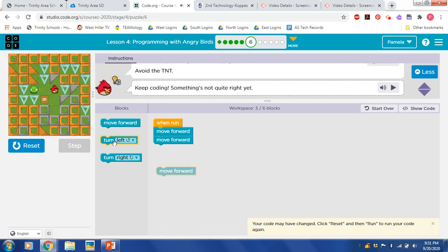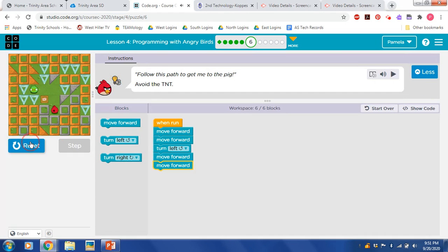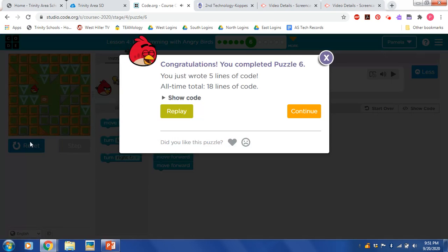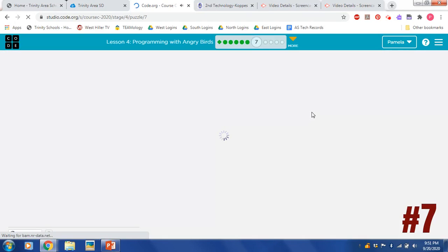So I need him to turn left first before he moves forward. Let's try that part. And there he gets the pig. Okay, continuing again.